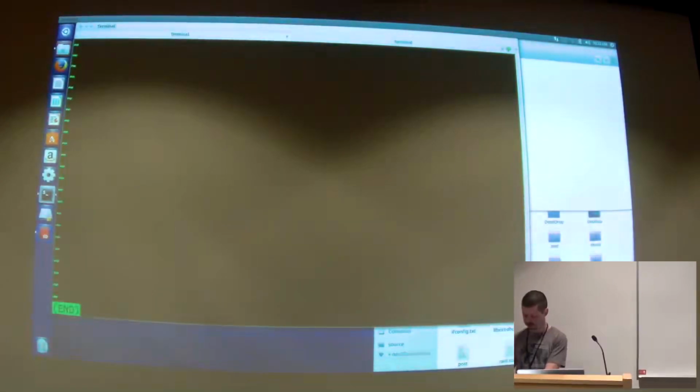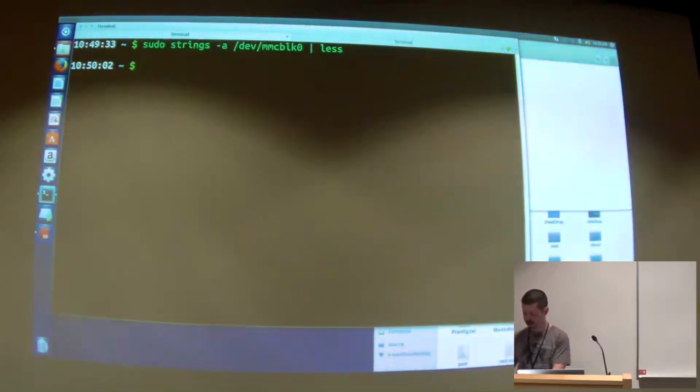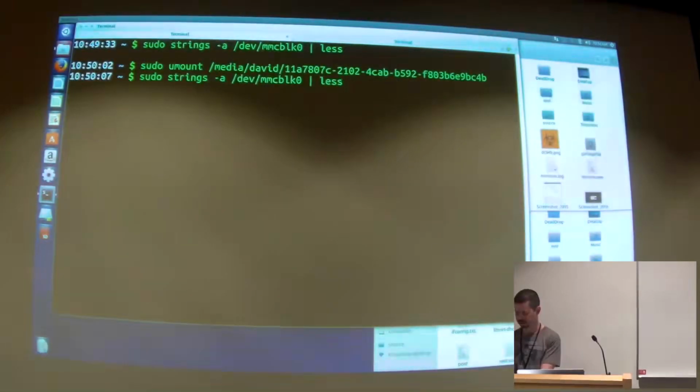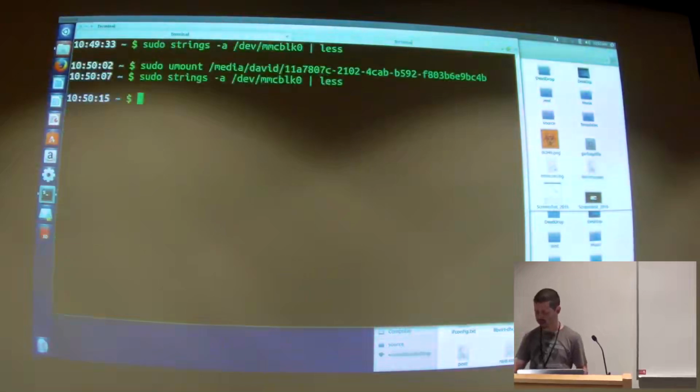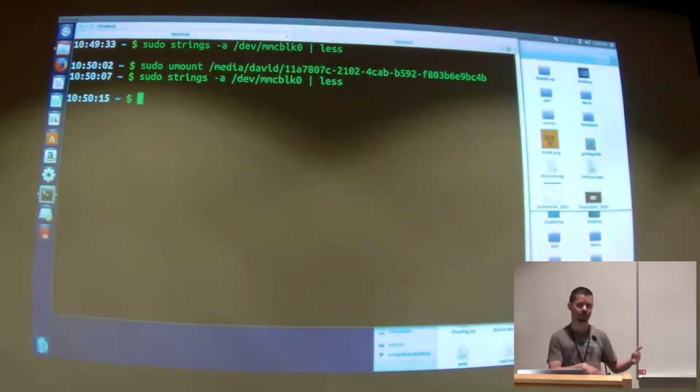I don't know why strings isn't finding anything. Oh, maybe because it's mounted? I don't know. But we could try DDing the entire card, manipulate the disk image, right back onto it. It's a normal ext4 file system. Is it the SD card's firmware? Yes. So what we're doing is tampering with the SD card firmware from userland.